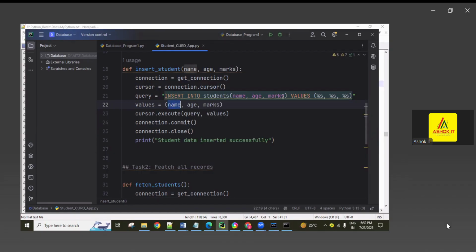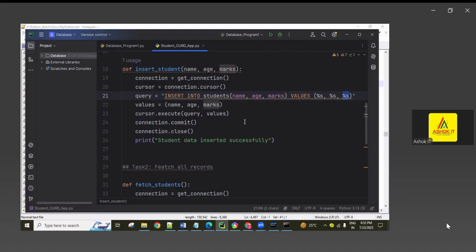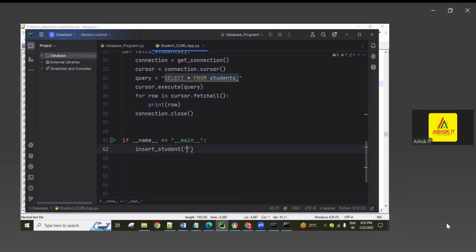So this name binds to the first one, age binds to the second one, and marks binds to the third place. So these three values I'm using here, guys. That is the concept. Okay, now here you can give the values. One is Ashok, name, age is 35, and marks 90, guys. Okay, one record I inserted. If you want multiple records, you can insert them.